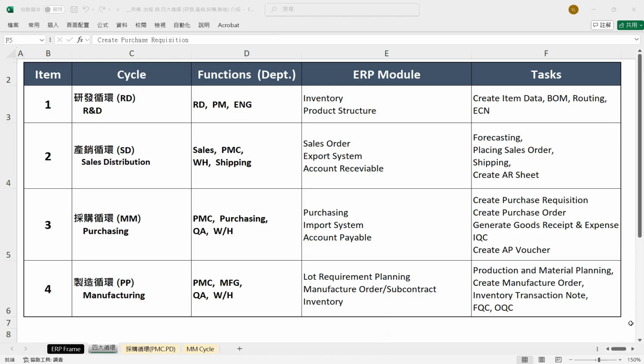Next, let's look at the third major cycle among the four major cycles: the purchasing cycle. The main departments involved in this cycle are the following units. First is PMC, Production Material Control. Second is Purchasing. Third is QA, and here QA refers to IQC, Incoming Quality Control. And another is the Warehouse, Warehouse Management.